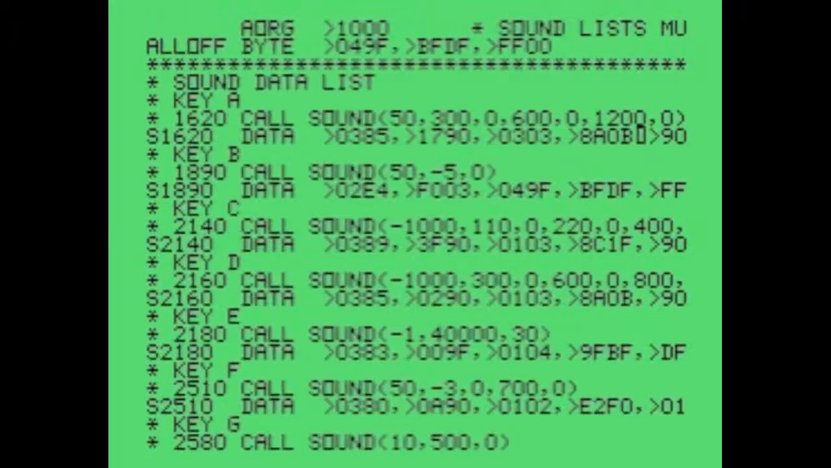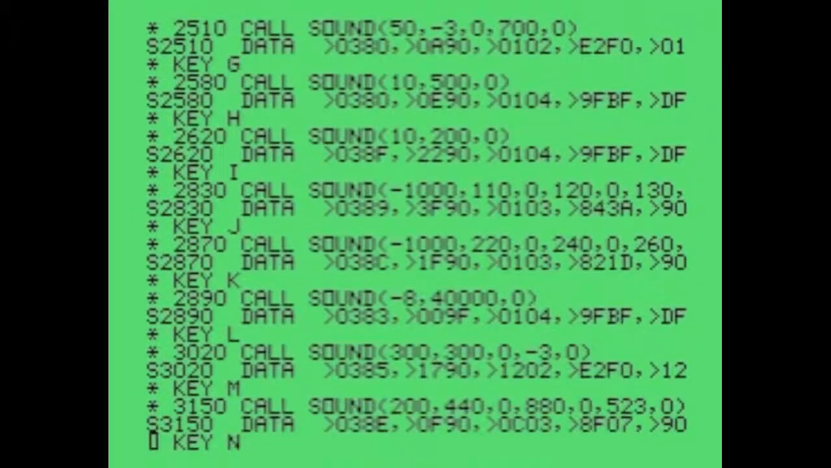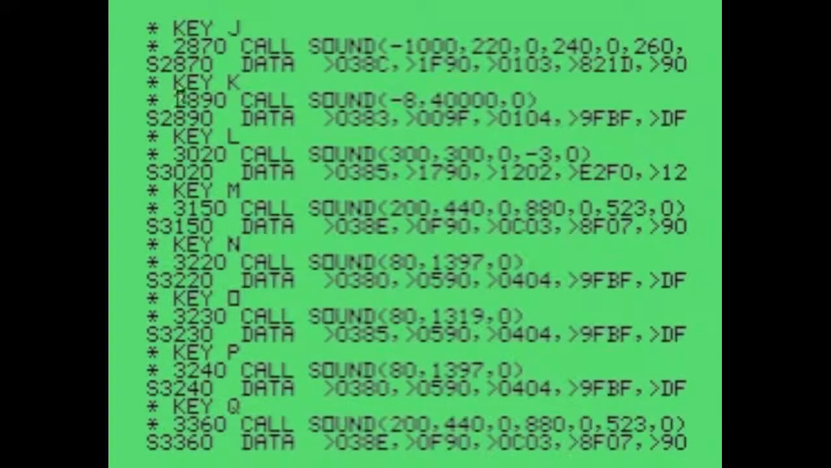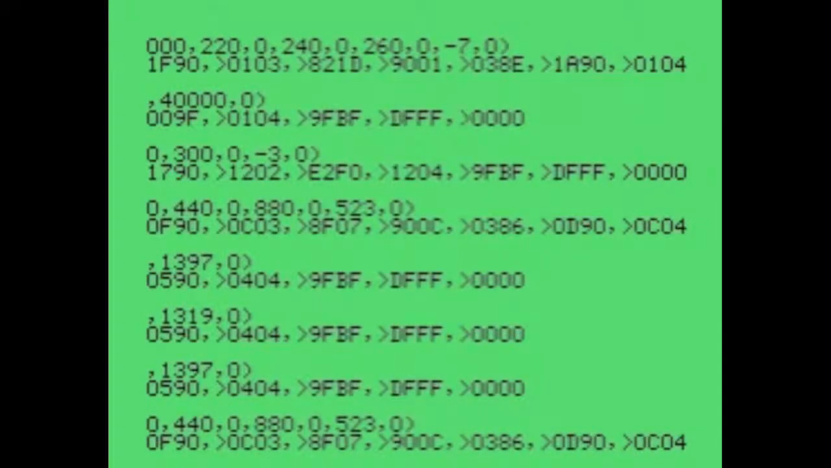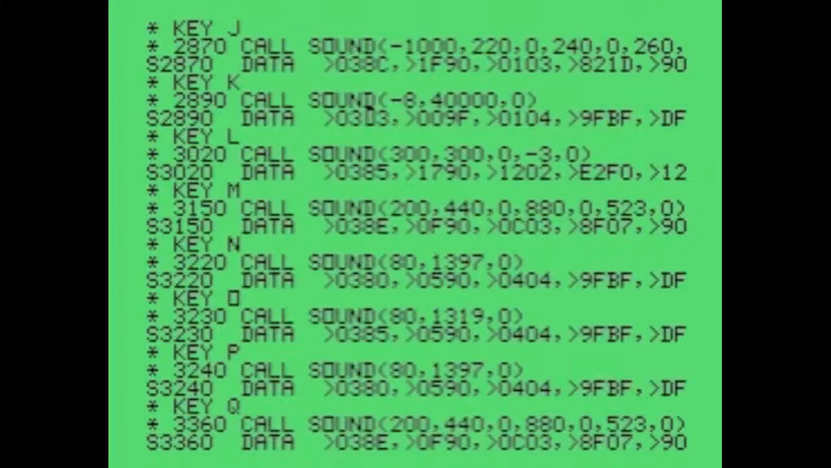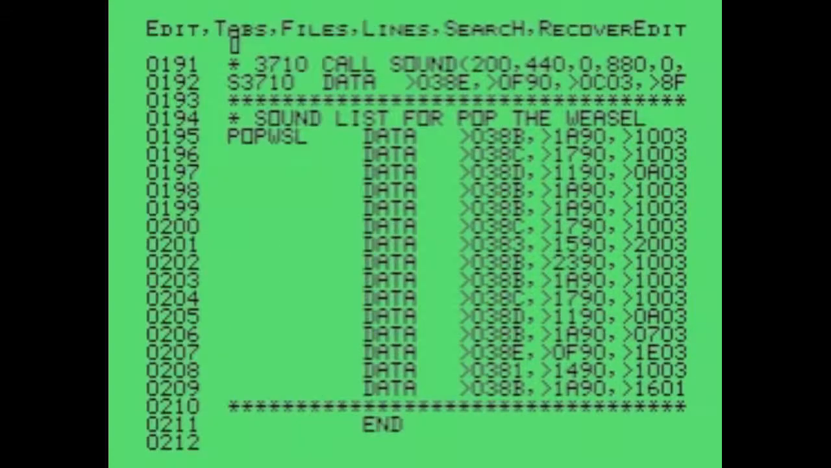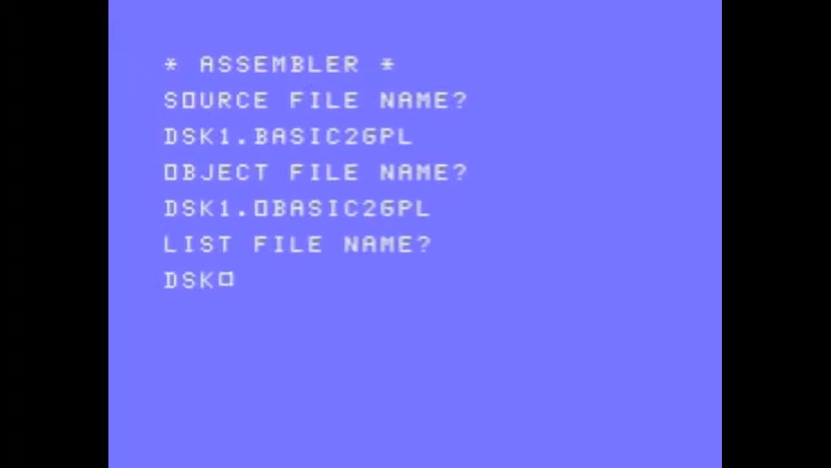I use data statements because you can put these into assembly if you want to. I just found it easier to make them bytes. You can use bytes instead to save memory. So those are all the call sounds, the entire listing. And then at the very bottom, they all look the same. I break them down and used our BASIC sound table program to make all these. Here's our Pop the Weasel. Now the data statements for the Pop the Weasel list.